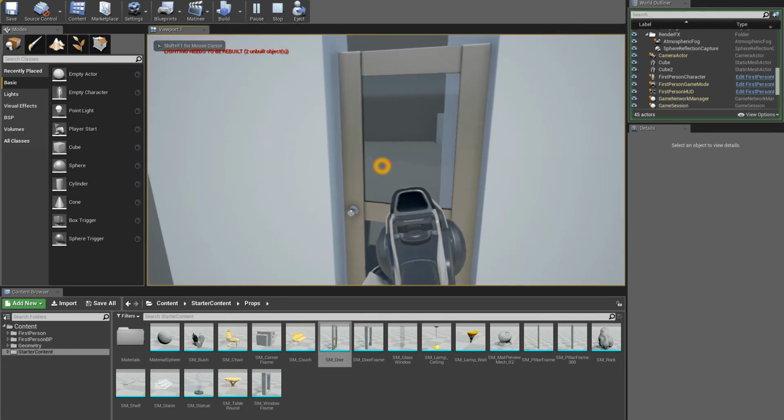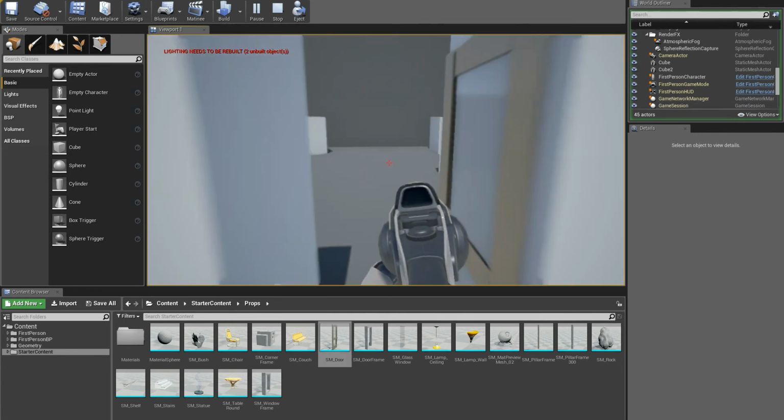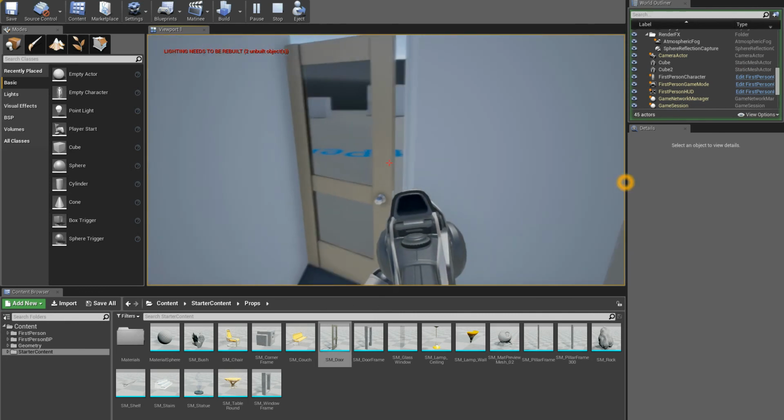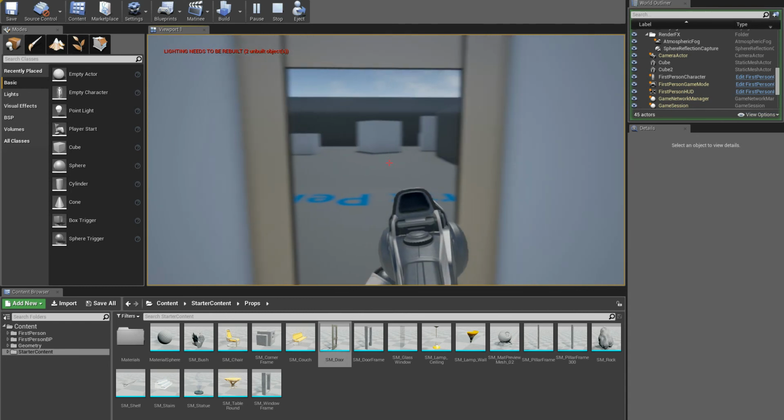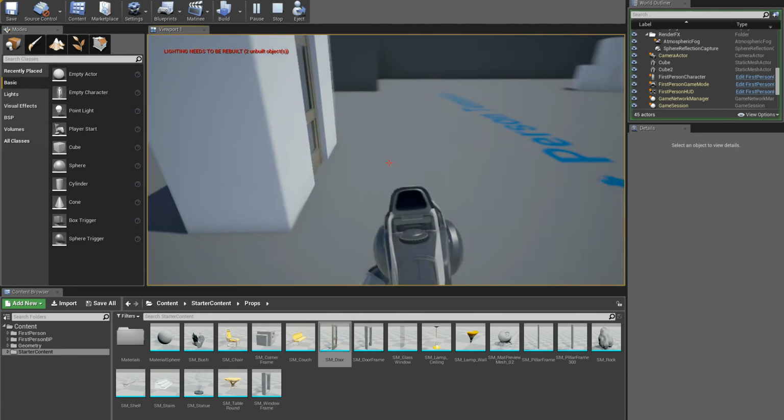So if we stand here, the door opens, and if we leave, the door closes. It doesn't open for me because the player isn't really there, so you have to go again.